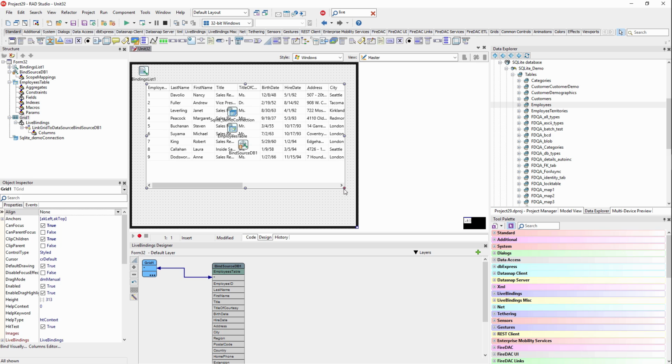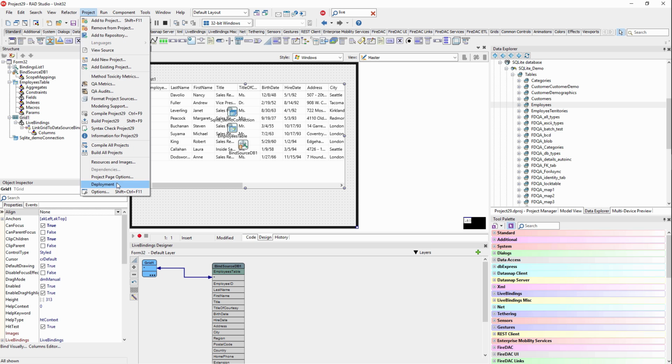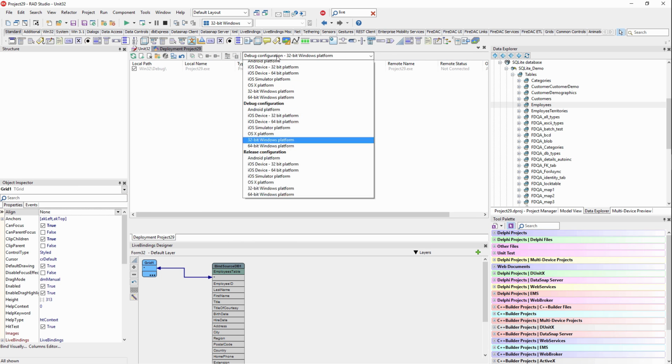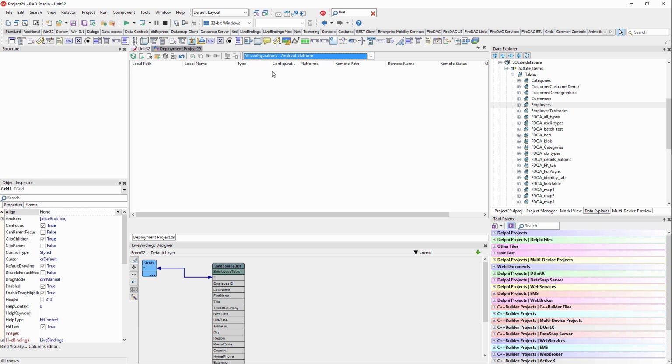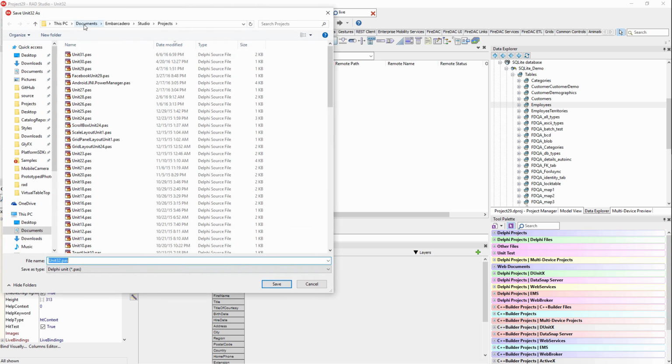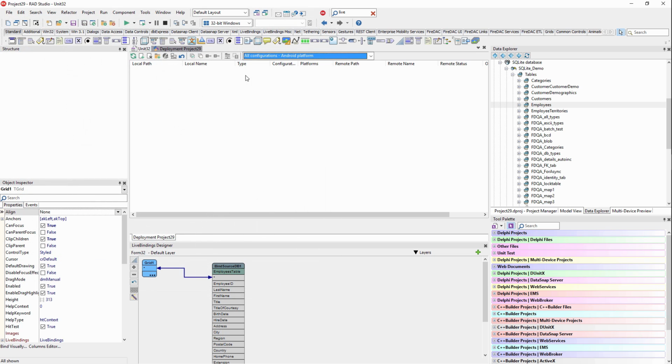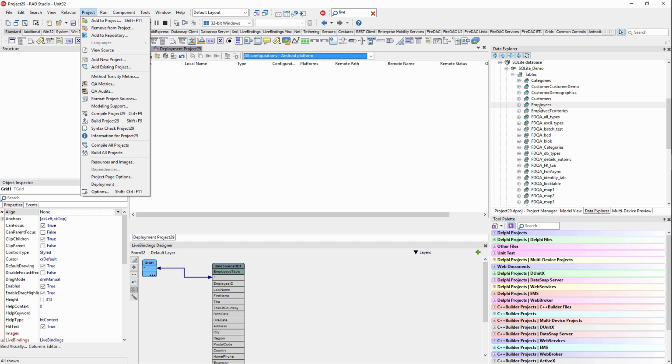SQLite. Now, I will show you how to do the deployment for a mobile project. Come down here to deployment. This is the deployment manager. Now, if I was going to deploy this to Android, actually I have to save this off first. So it's not going to have the deployment here yet because I haven't actually built it for Android. Project, build, or right here I can just do it.